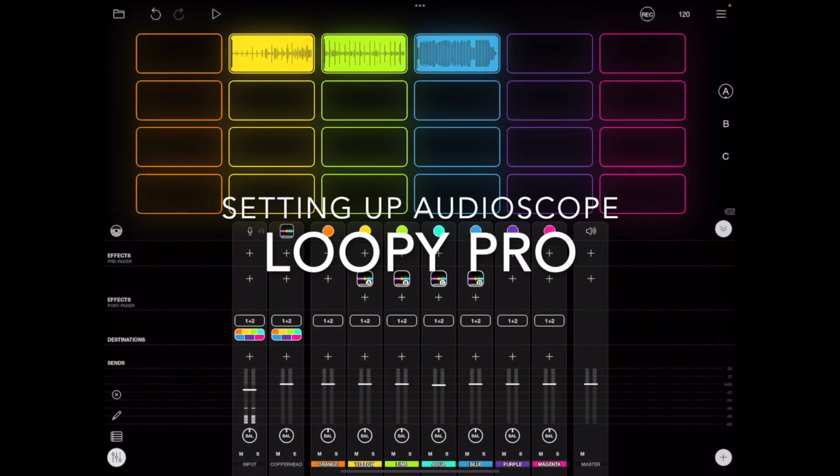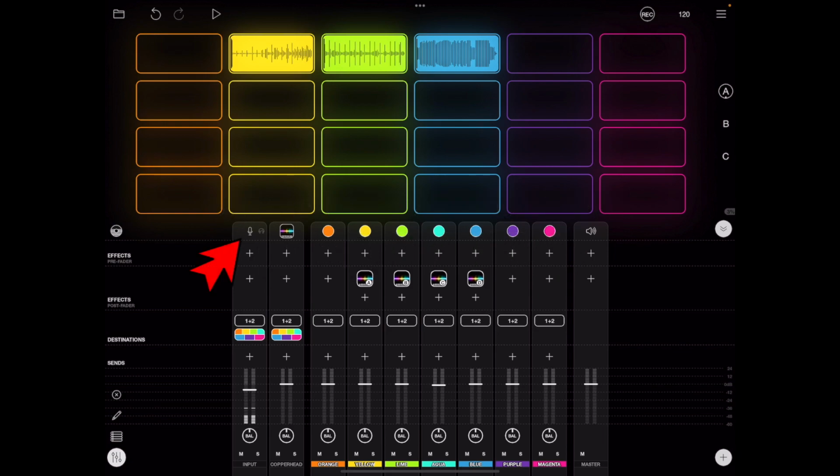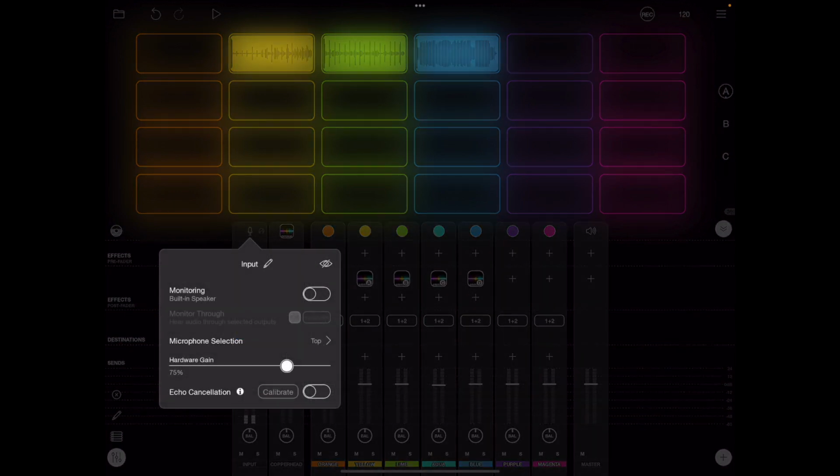Now, if you're running under Loopy Pro, you really need to click on the microphone icon on the input channel and turn off echo cancellation. Because if you don't do this, panning doesn't work as expected. So turn this option off.